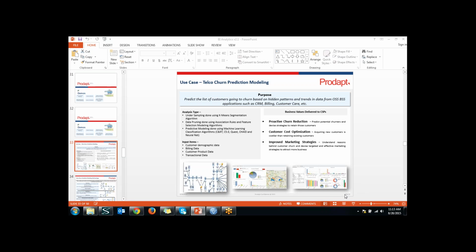The purpose of this demo is to show you how to build a prediction model. Here I'm going to take a specific use case from a telco point of view, specifically customer churn prediction. For this, I'm going to use a couple of tools: IBM SPSS Modeler for the data mining purposes and QlikView for the business intelligence and reporting purposes.